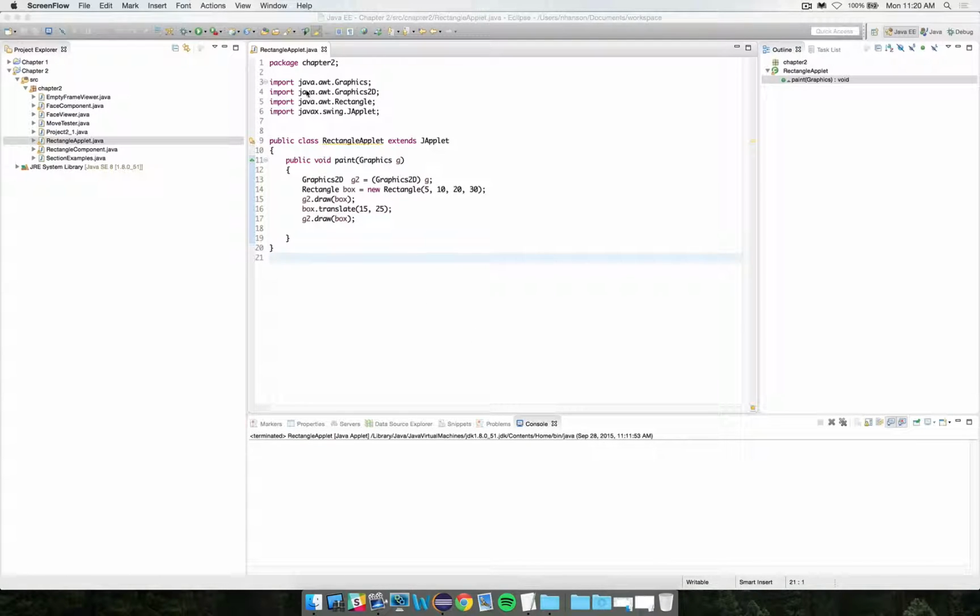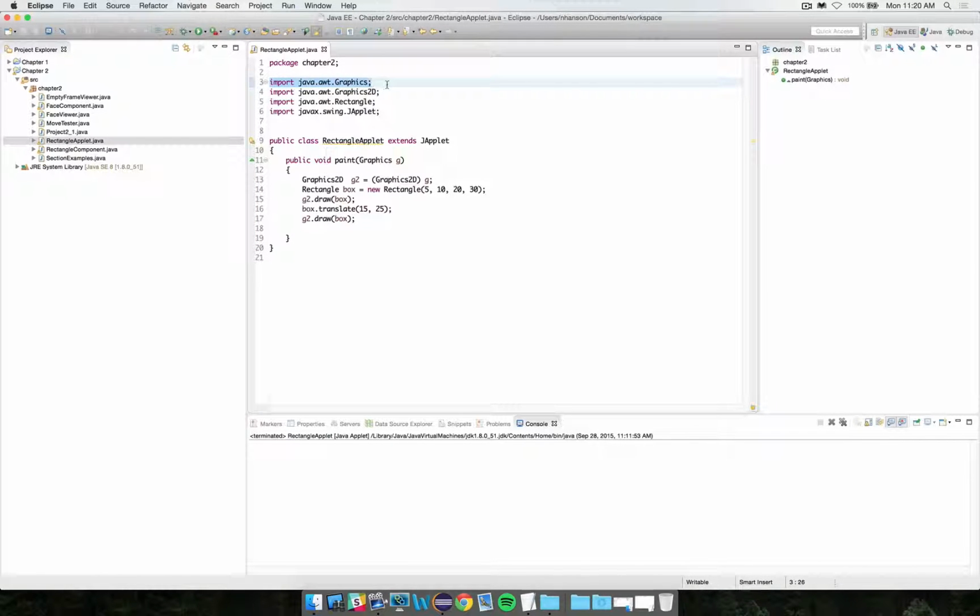So here it is. We import 3 of the same files as before: the Graphics2D, and the Rectangle class, if we're going to draw rectangles. And then instead of importing the JComponent, we import JApplet, but it's javax.swing.JApplet. And then when we set up our class, which, name it whatever, I called it RectangleApplet, you have to extend JApplet instead of JComponent. So that's the main difference.